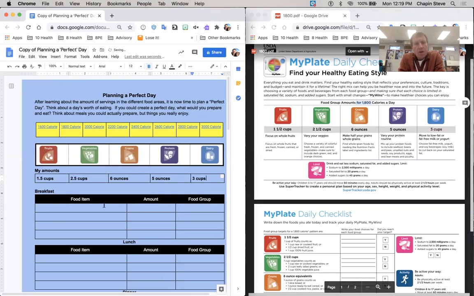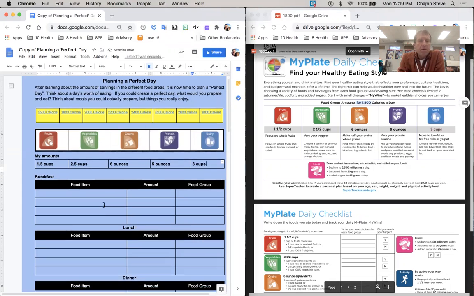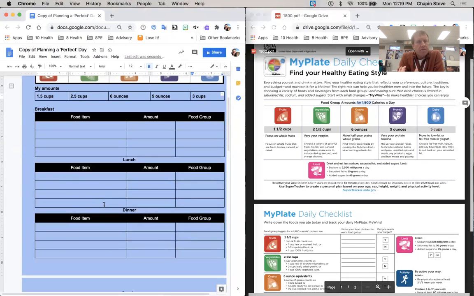Next step, I want you to start planning some meals. We call this a perfect day. These numbers are designed for the entire day, so it's not just one meal. You need this amount of food in one day.